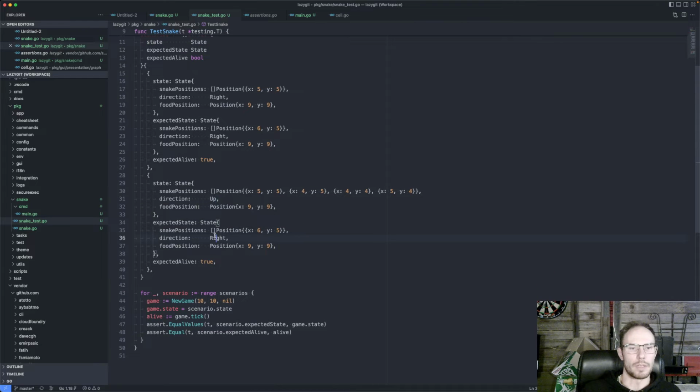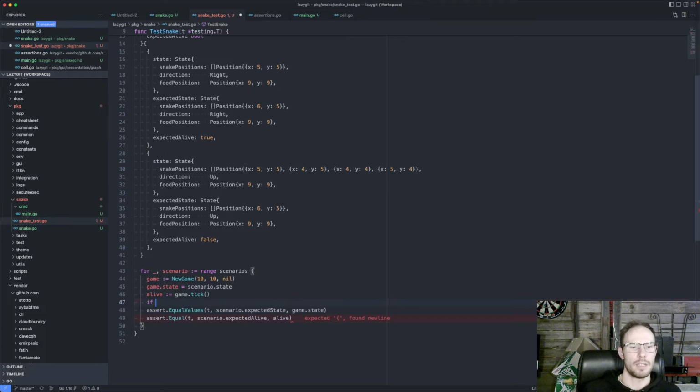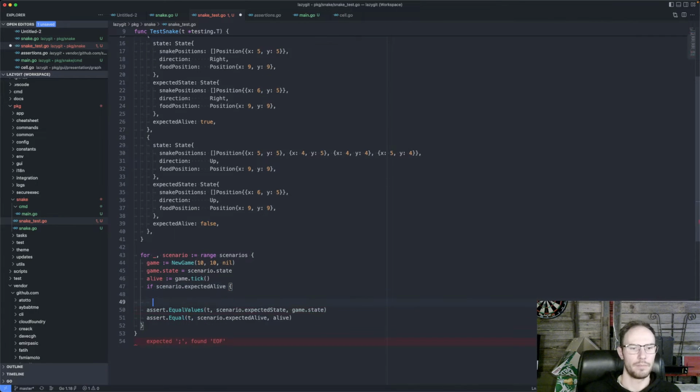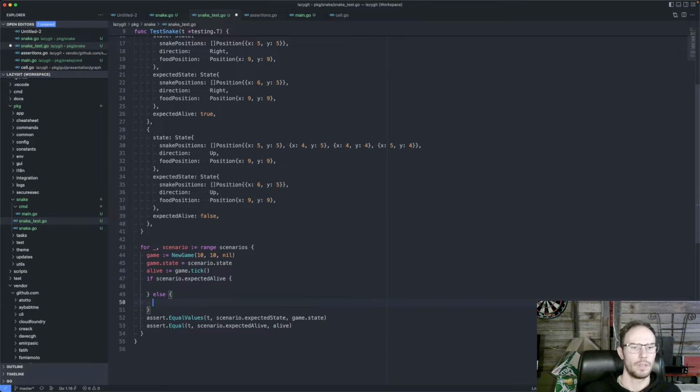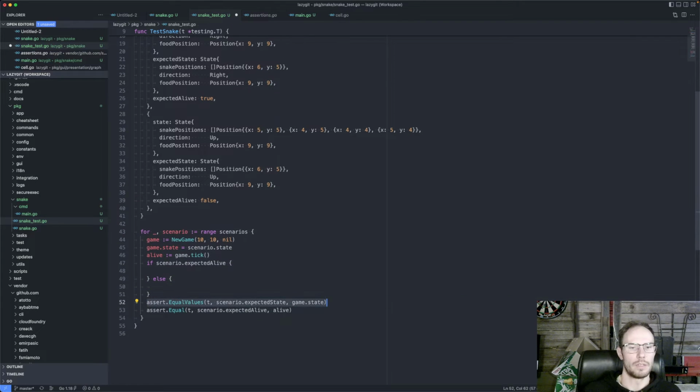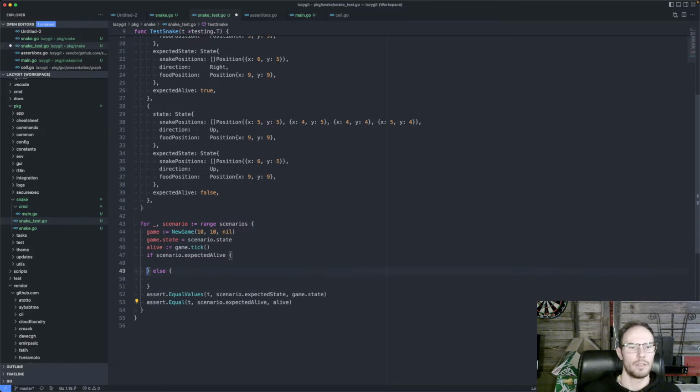So it should still be up here. I don't expect it to be alive. I suppose I could just say I don't care what the state is. I could say if scenario dot expected alive, then I'll check, not that thing, I'll check the actual state.